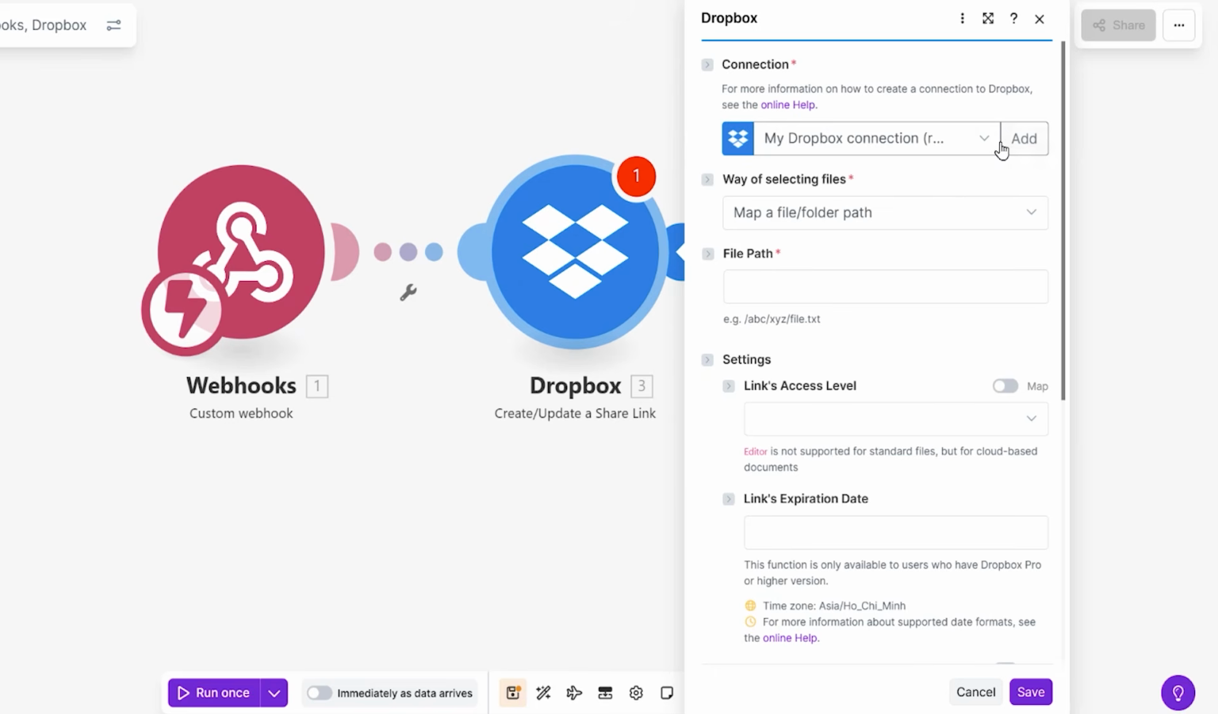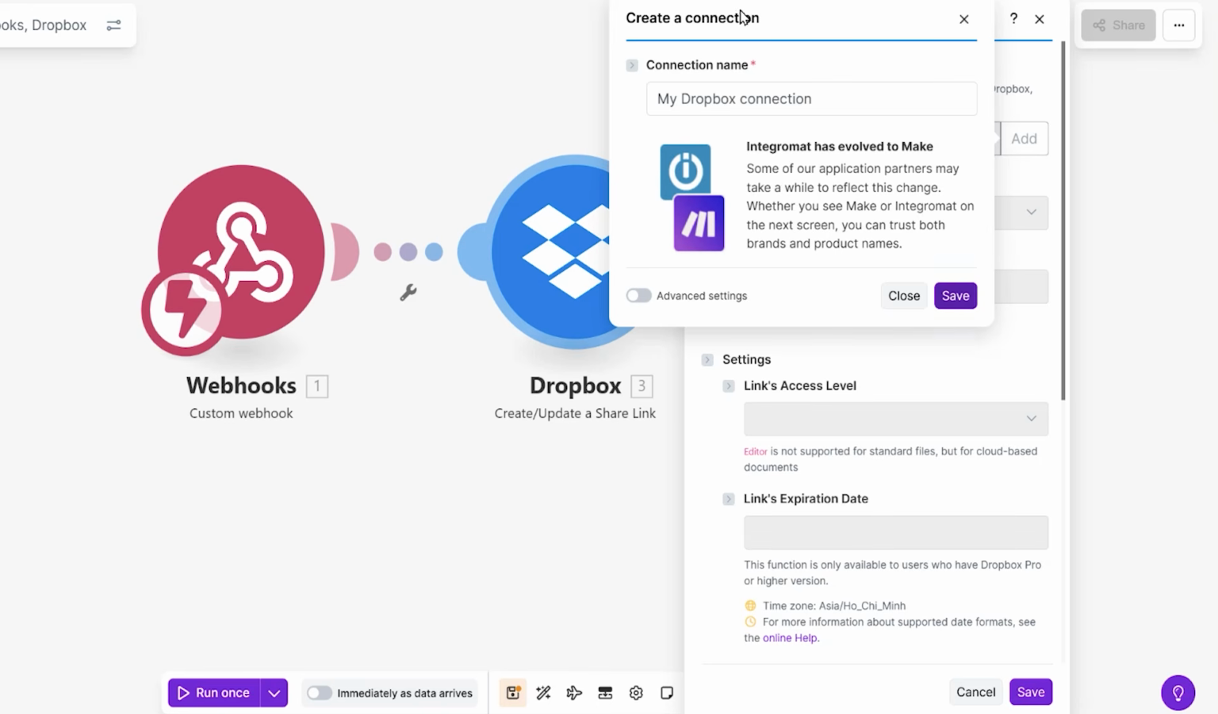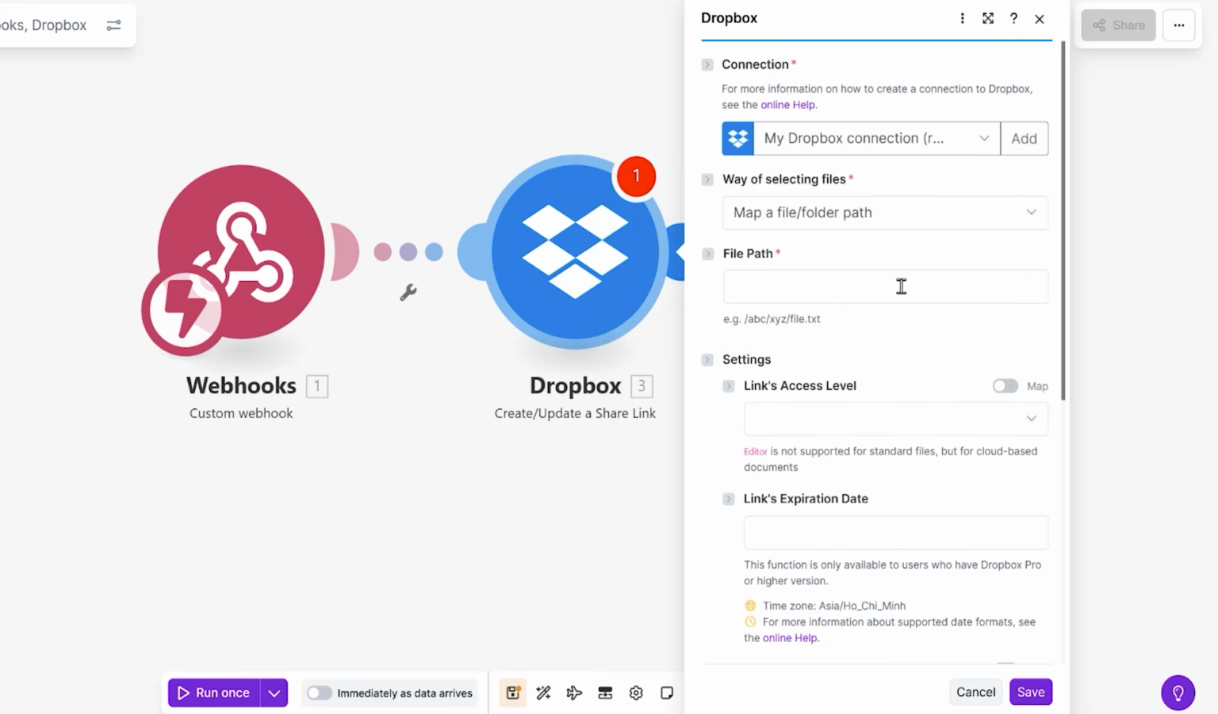Now what we're going to do is we need to create a connection. Now I've already got a connection here, but if you don't, you're just going to click add. And what that's going to do is let you know you're going to create a new connection. Then it's going to ask for your Dropbox name and password, and it's going to connect to Dropbox. So you're going to connect it to your Dropbox. You want to make sure you have a Dropbox account.